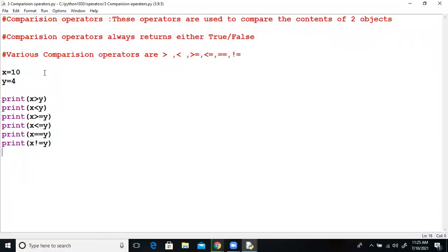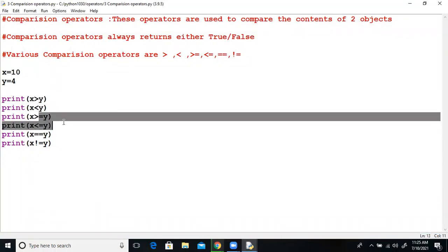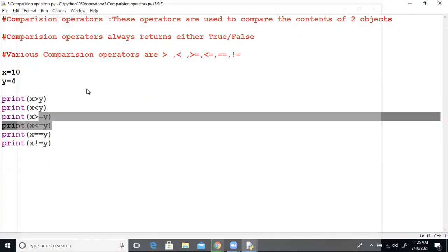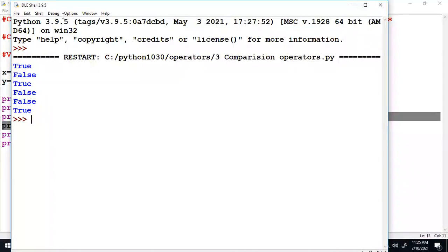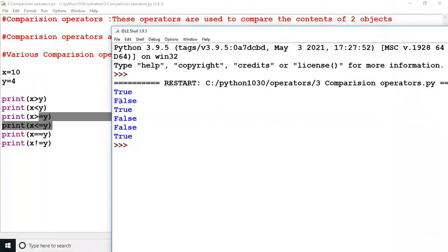Comparison operators compare x greater than, less than, greater than or equal to, less than or equal to, so they return either true or false. x greater than y, true. Less than y, false. Greater than or equal to y, true. Less than or equal, false. Equal to y, false. Not equal to y, true.